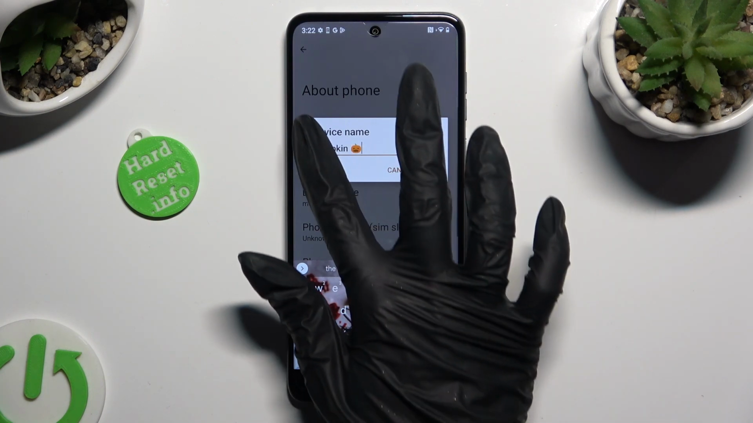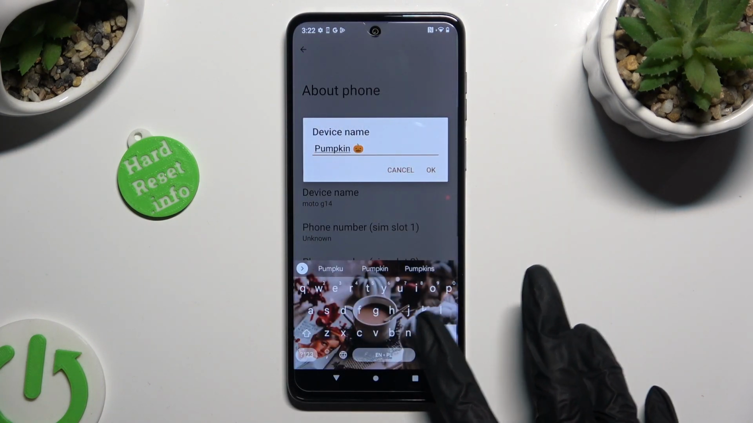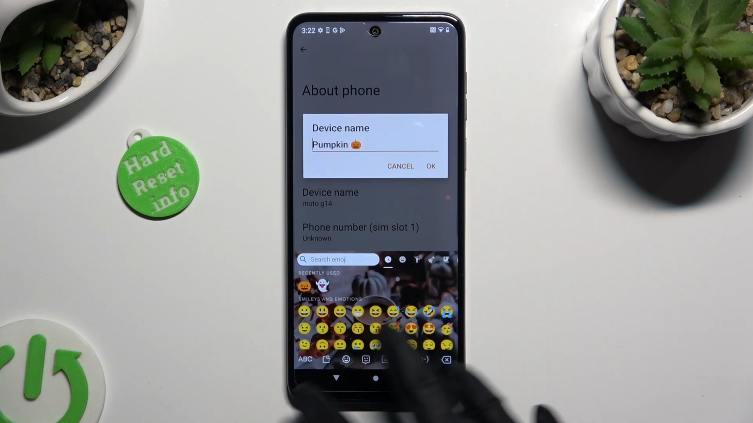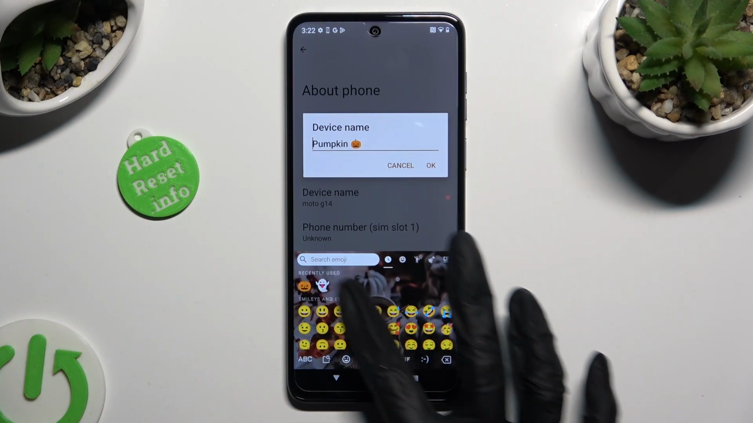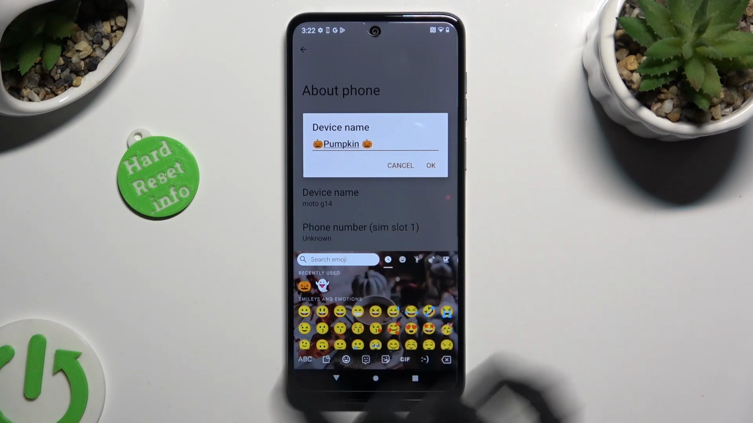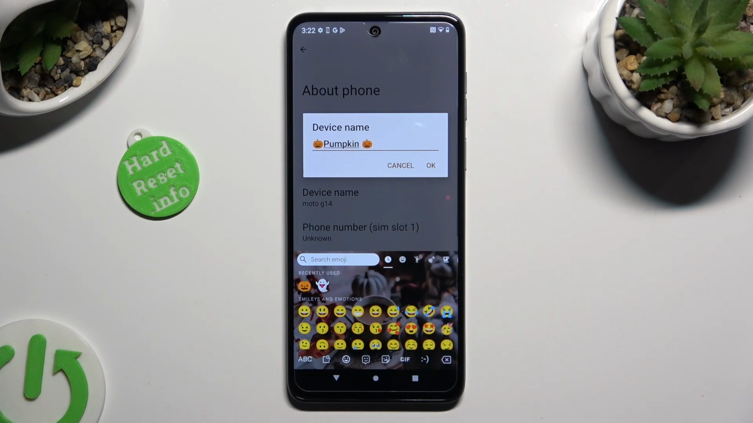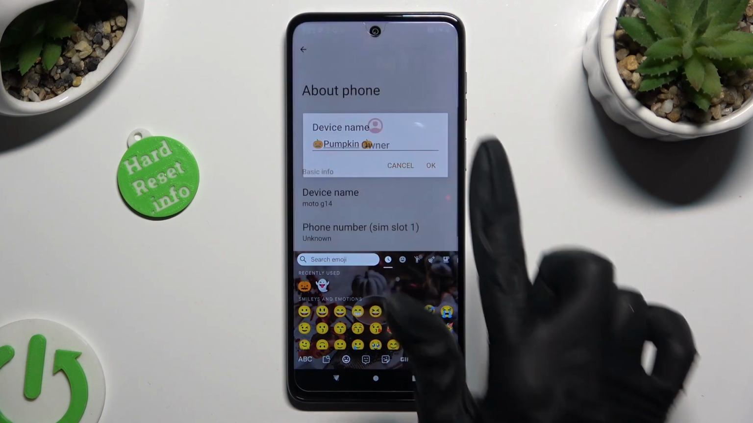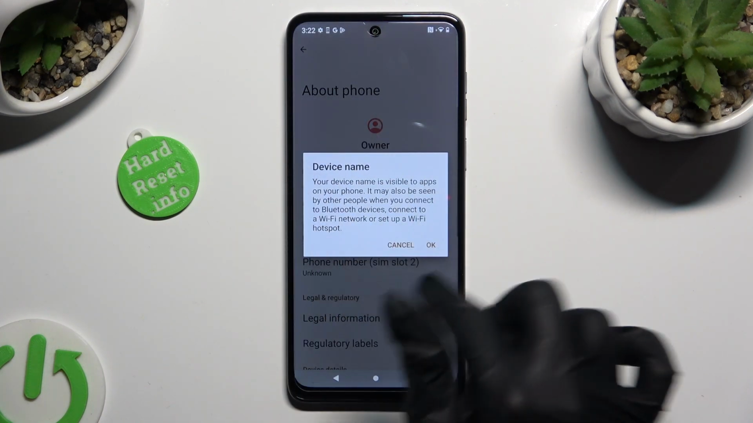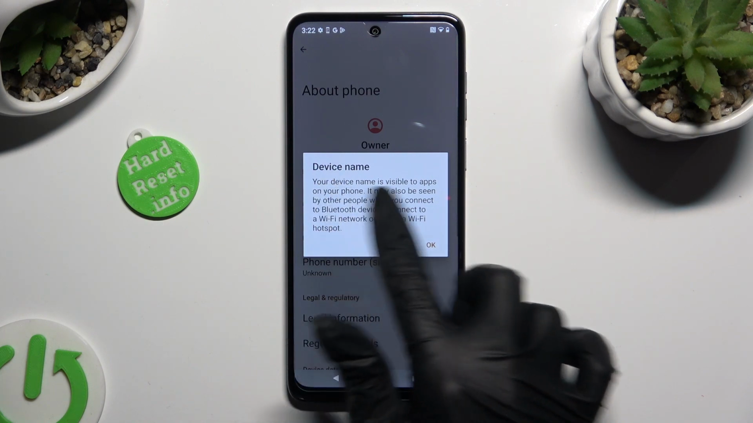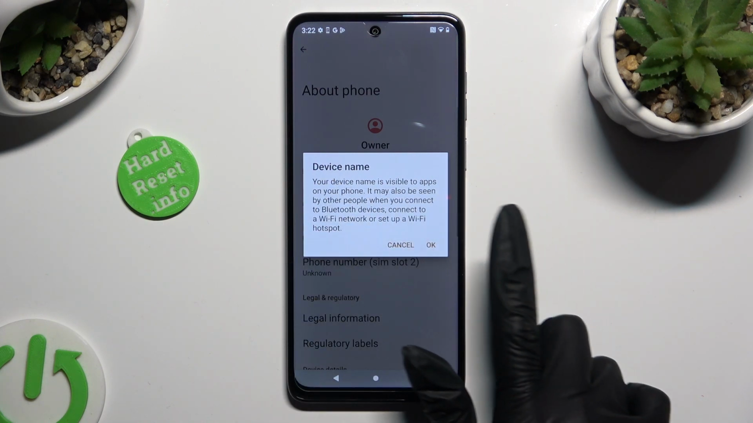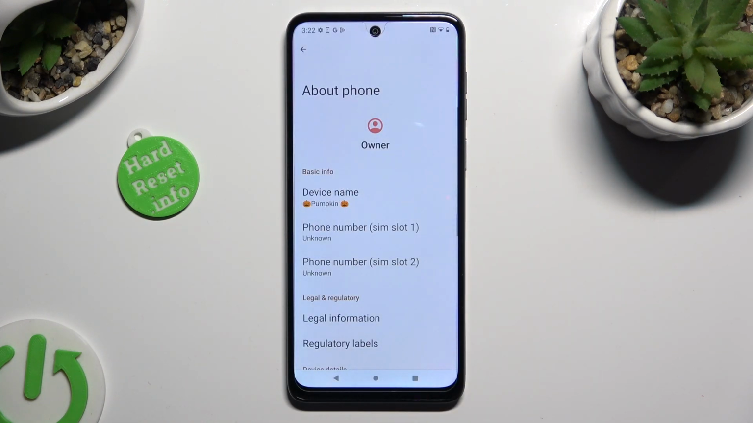In my case, pumpkin. When you're done, to discard your new name, you can click on Cancel. But to save it, you need to choose OK and then select OK in the second pop-up about visibility. So when I do that, as you can see, name of my device has changed.